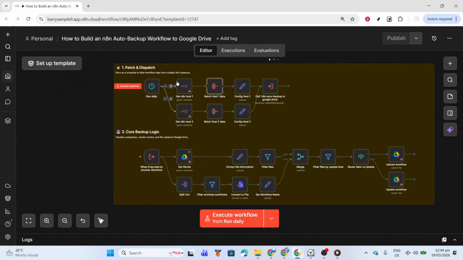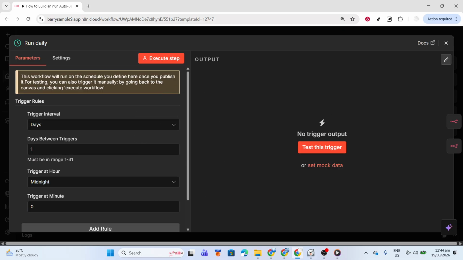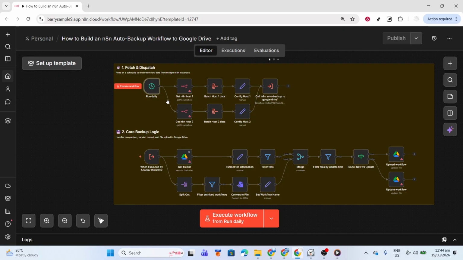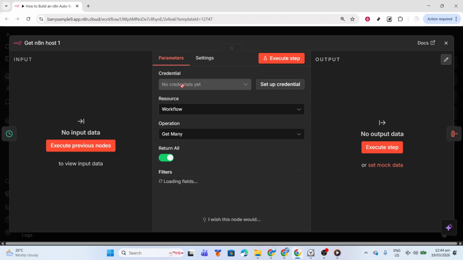In this video, I'm going to teach you how to automatically back up your n8n workflows to Google Drive. We'll build a clean, reusable automation that runs on its own, collects workflows from two n8n instances, and keeps an up-to-date JSON backup in Google Drive. First, the schedule trigger starts everything on a daily cadence. Pick a time when your system is least busy so the backup doesn't compete with other work.